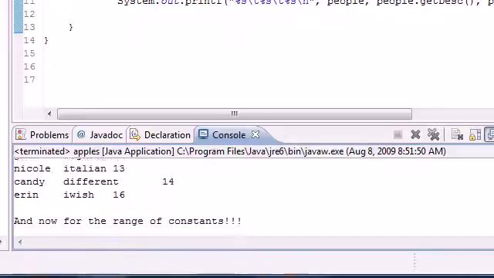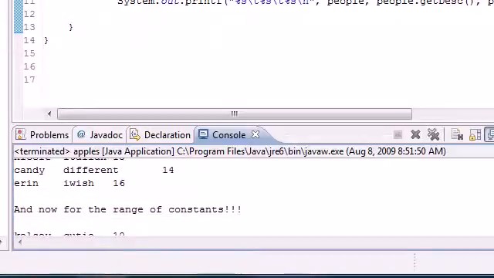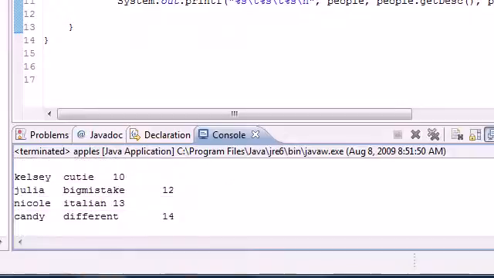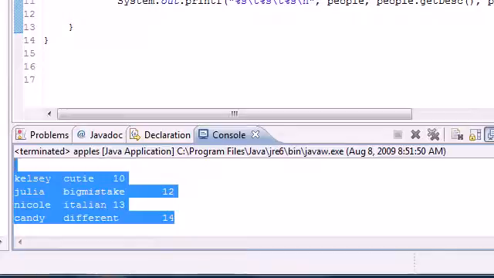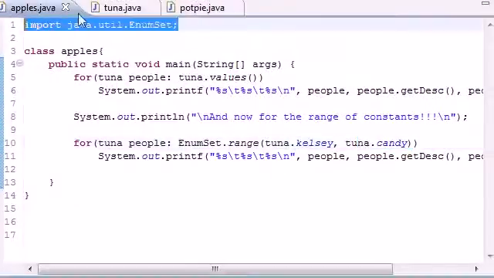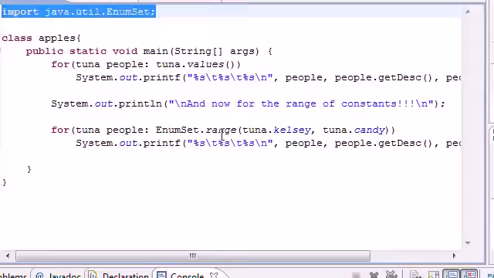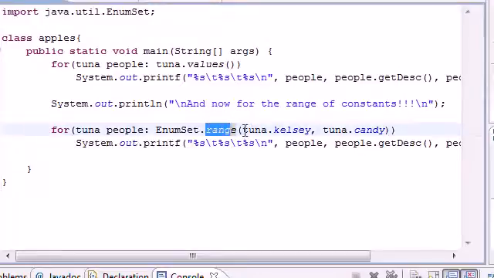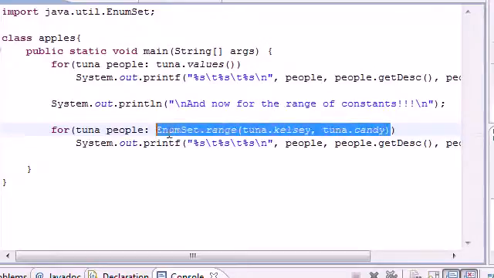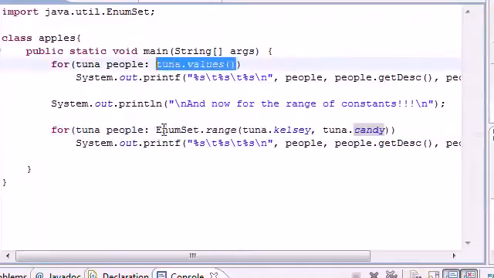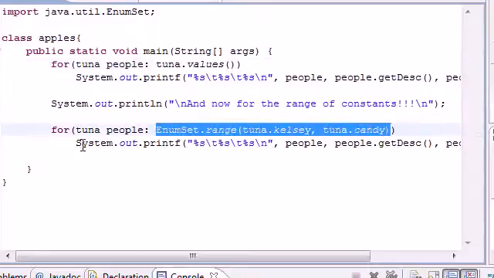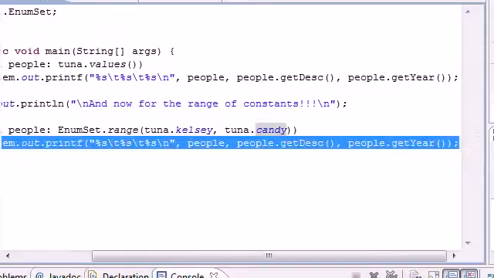And then we said our line, and now for the range of constants, and we cut out everyone except Kelsey, Julia, Nicole, and Candy. So using our EnumSet class and the method in that called range, we were able to provide it with two arguments, where we wanted to start and where we wanted to end. And this entire thing right here gave us a new array. So instead of looping through the old array, we were able to loop through this new and improved array to get only a specific set of data.